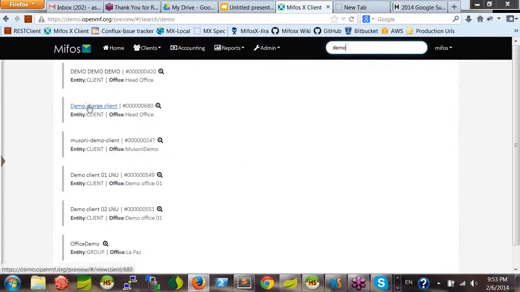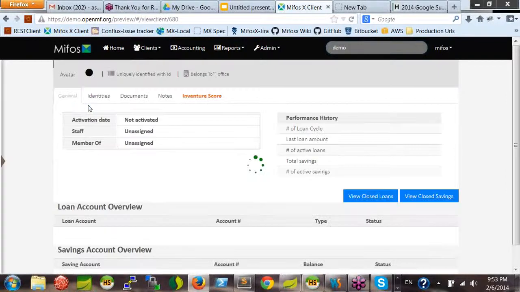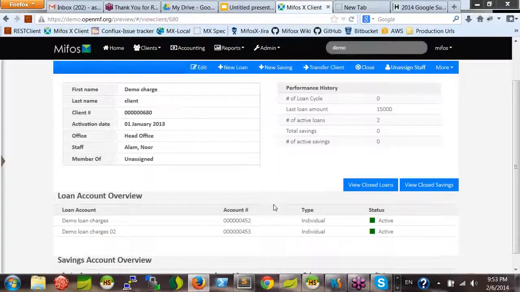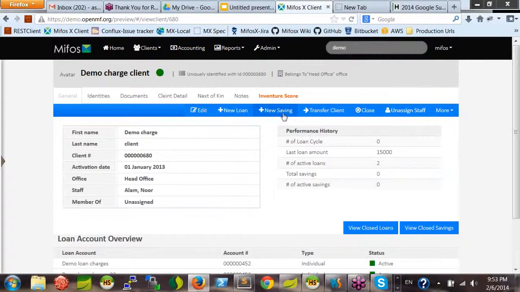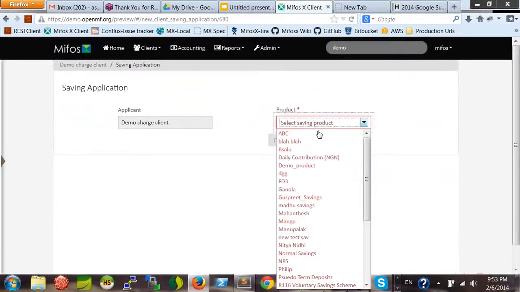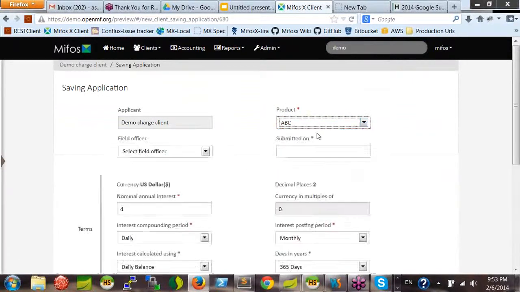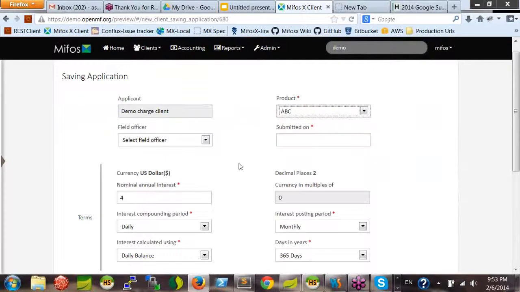And annual fee and monthly fee are recurring fees. So if I apply an annual fee, every year the fee will be applied to the client's savings account. And similarly, monthly fees are applied monthly. So these two are basically the recurring charges we can call.